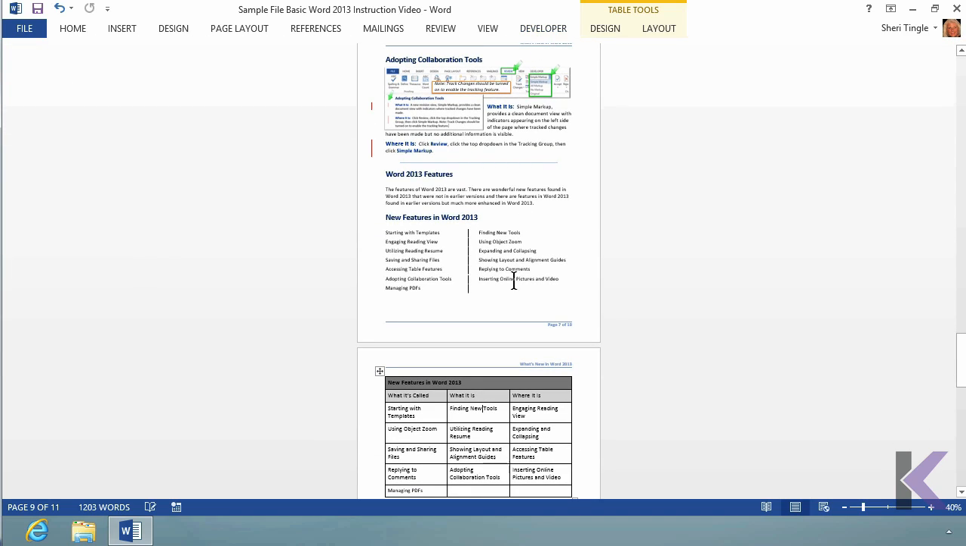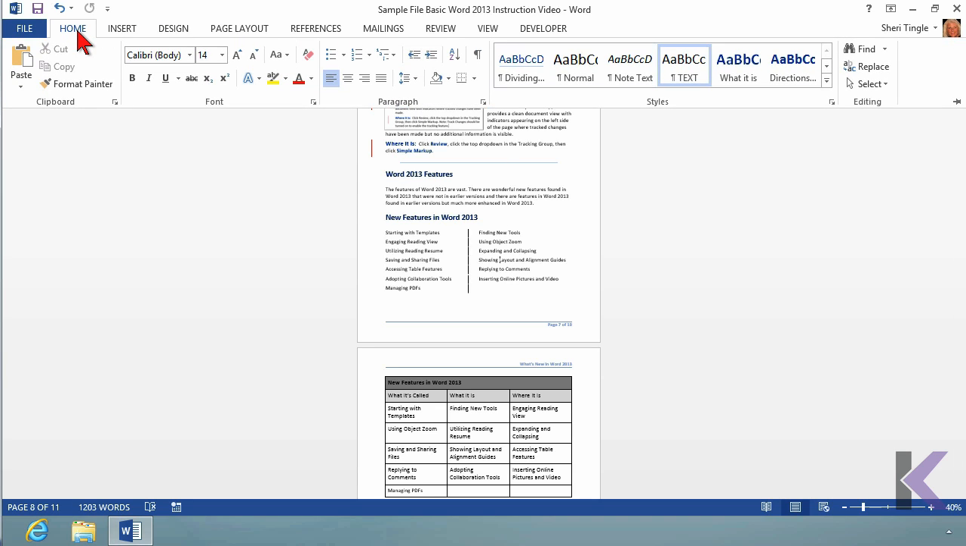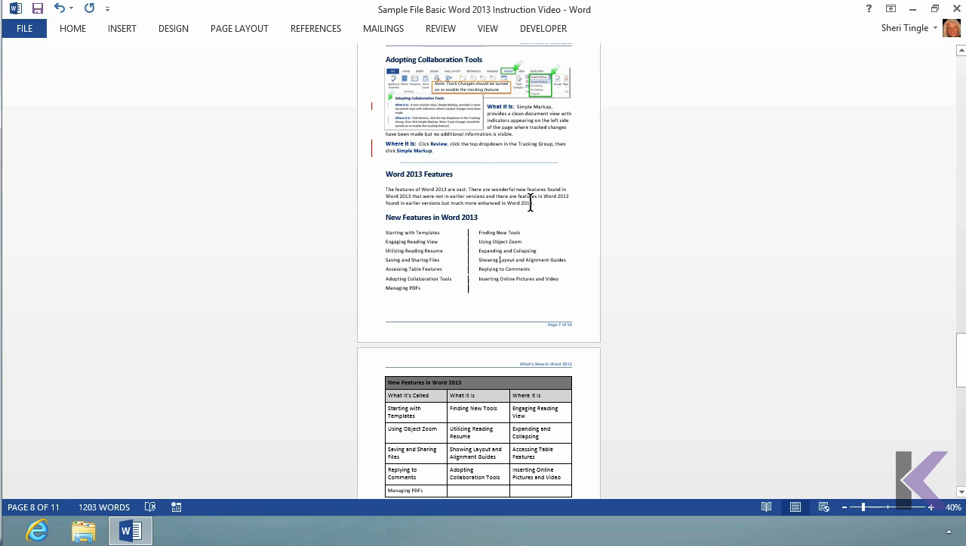If I click into my document, and now I say, well, I would like to work on the Home tab, and I say I'd like to make that bold, and then I click back into my document, you see how it hides it. So I've simply said, keep my tabs visible, but hide the ribbons. Make them available when I click a tab, but otherwise just hide them.